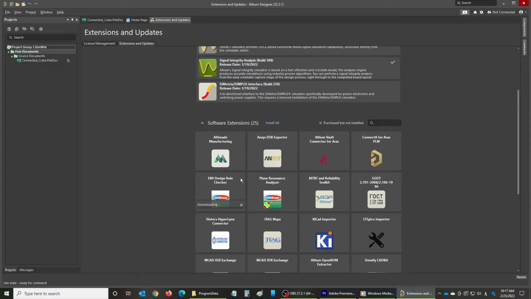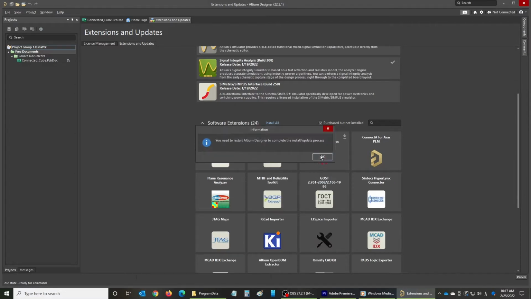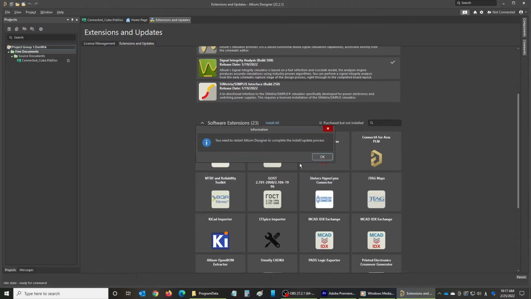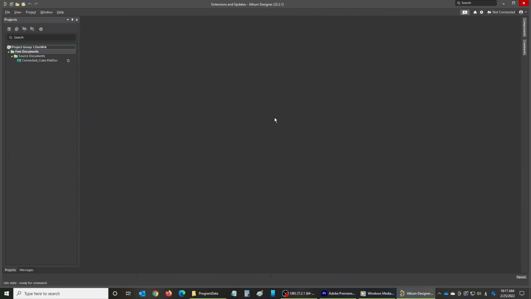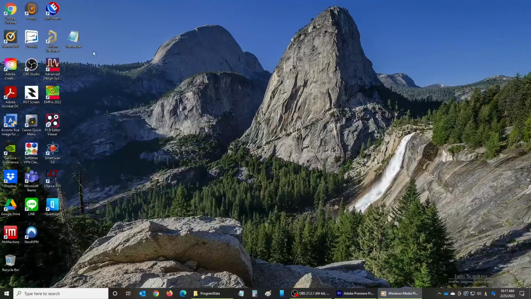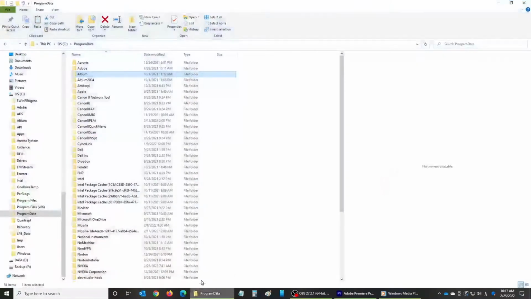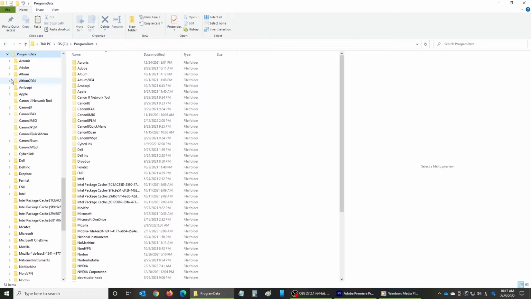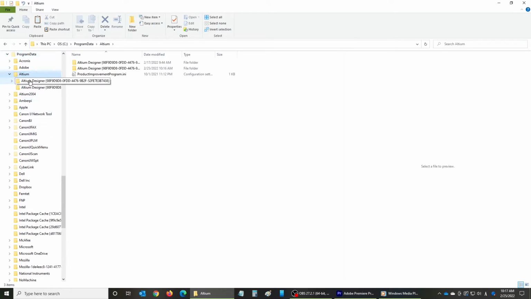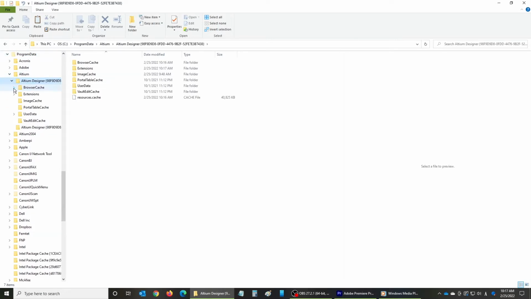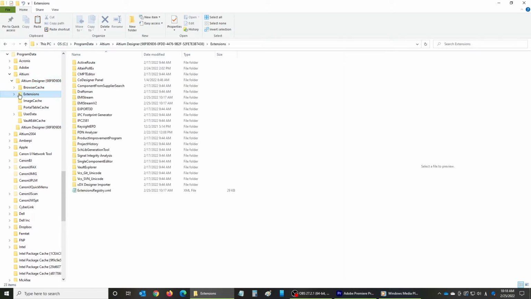Now the extension was downloaded, so you have to restart Altium Designer. But before opening Altium Designer, you have to copy license file into EMIStream folder. Copy license file to C program data, under Altium and Altium Designer, go to Extensions and find EMIStream.